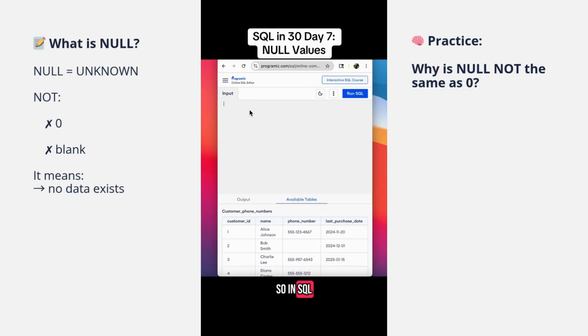So in SQL, null does not mean 0, and it doesn't mean blank either. It means unknown. There's no data. So this is a very important distinction, especially when you're doing data cleaning, because you don't want to just replace null values with a 0 or a blank space, because it's neither of those things.